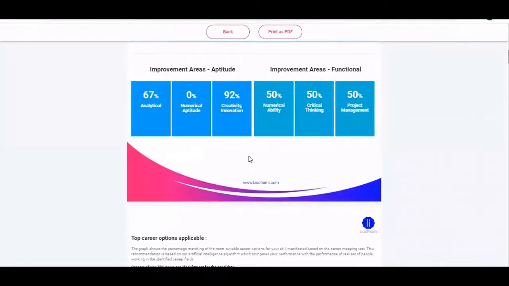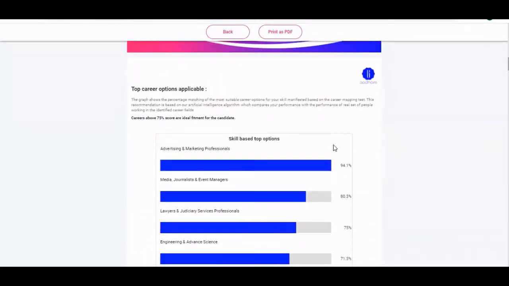And then there are certain improvement areas. For example, the numerical aptitude, the candidate has scored very low, only 0%. None of the questions are right. And then analytical is one of the improvement areas for the candidate. And in the improvement areas in the functional, there are certain areas like numerical ability, critical thinking, project management. So numerical ability is a problem area. Critical thinking is also a low score area in the functional side. So these are the trends that you get to see.